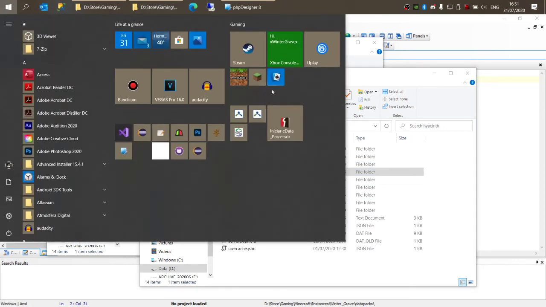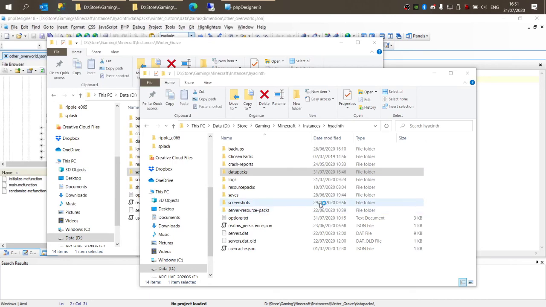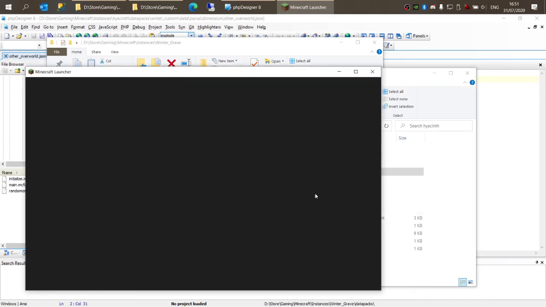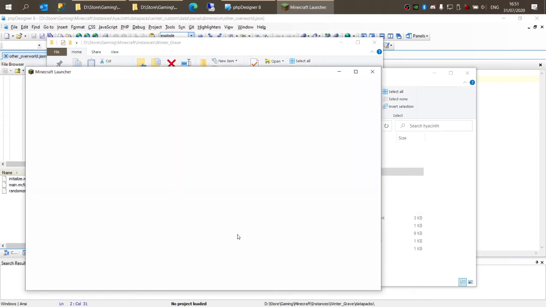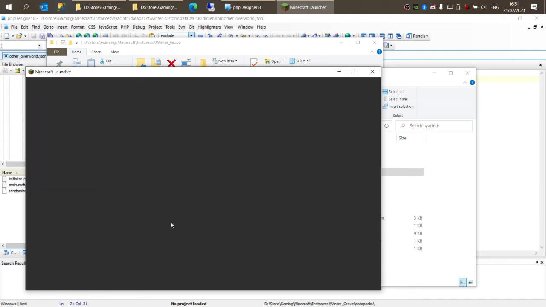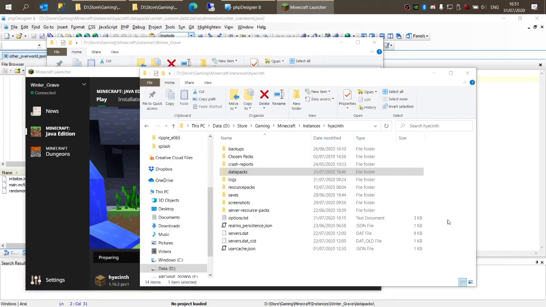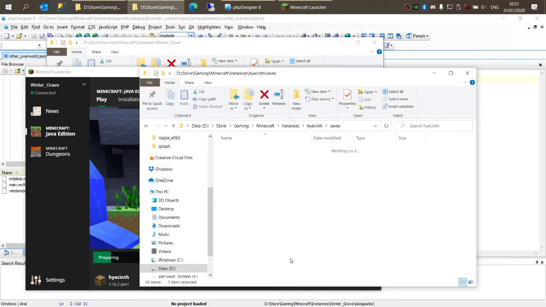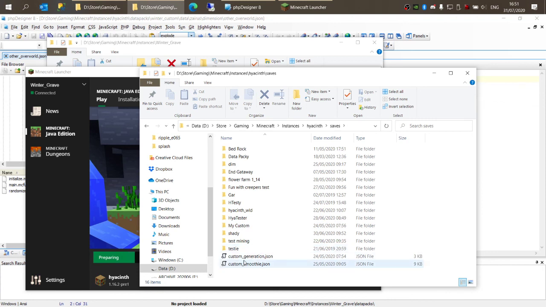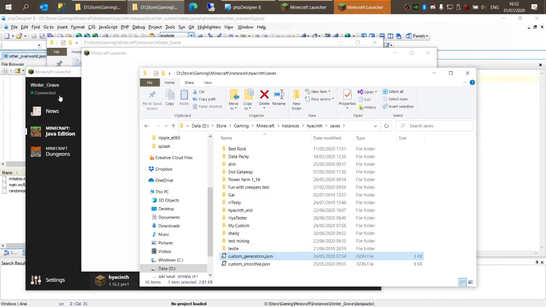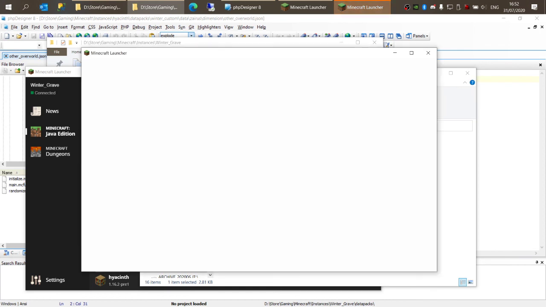So I'm going to load Minecraft, and we're going to create one world. I'm going to switch instances, and I'm going to come to the saves. Oh, I had some here. Okay, I'm going to wait for the game to load.